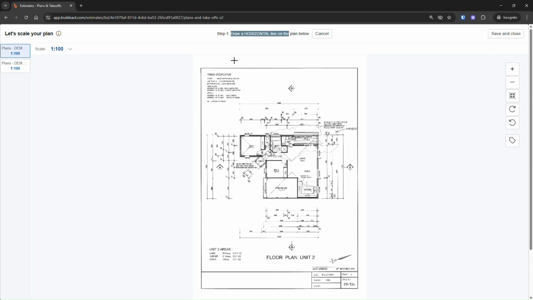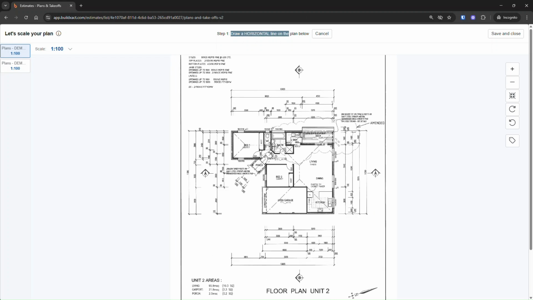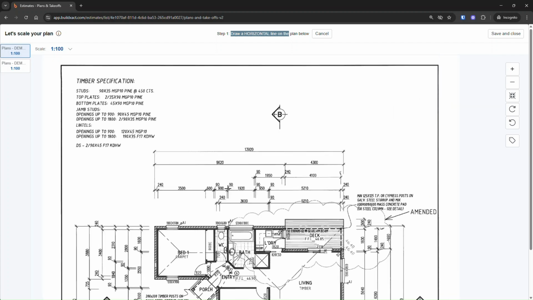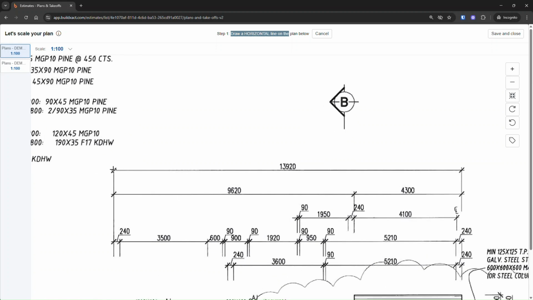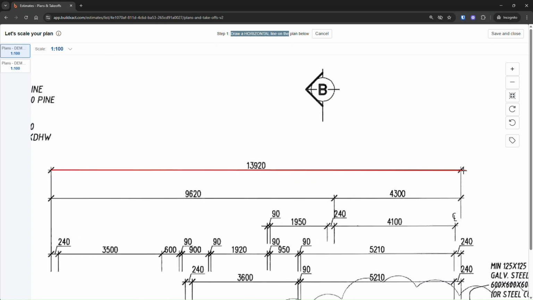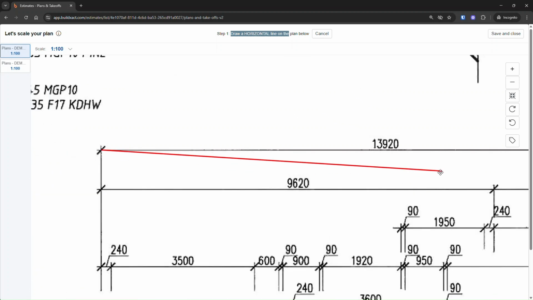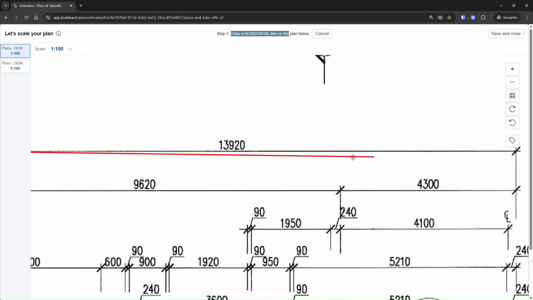So step 1, draw a horizontal line on the plan below, which translates more to go find the longest line you can. Longer the better, because if you miss it by just a couple of mil out of 13,000 is pretty much nothing. So it just makes it more accurate. So I'm going to go there, 1 click, up to the other end, another click. A question people often ask is, if I can't see the whole line, what do I do? You can leave it. After clicking once, you can leave it and then do the drag, drag, drag, and click the other one.